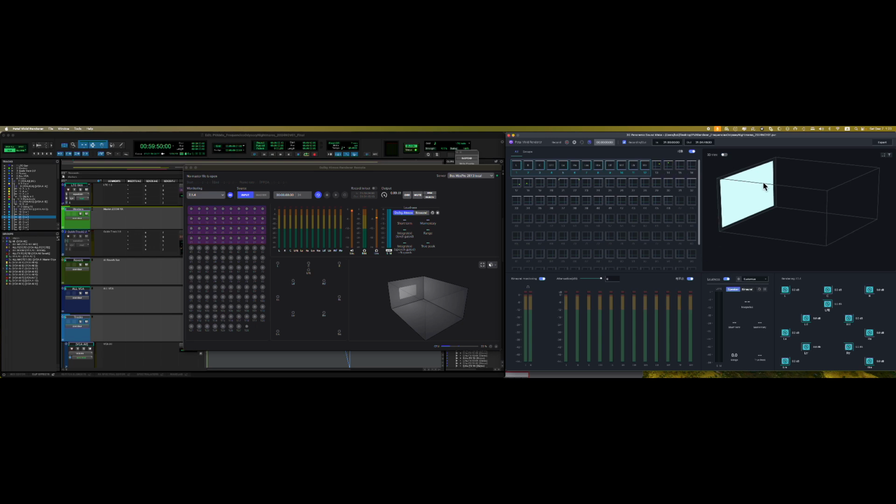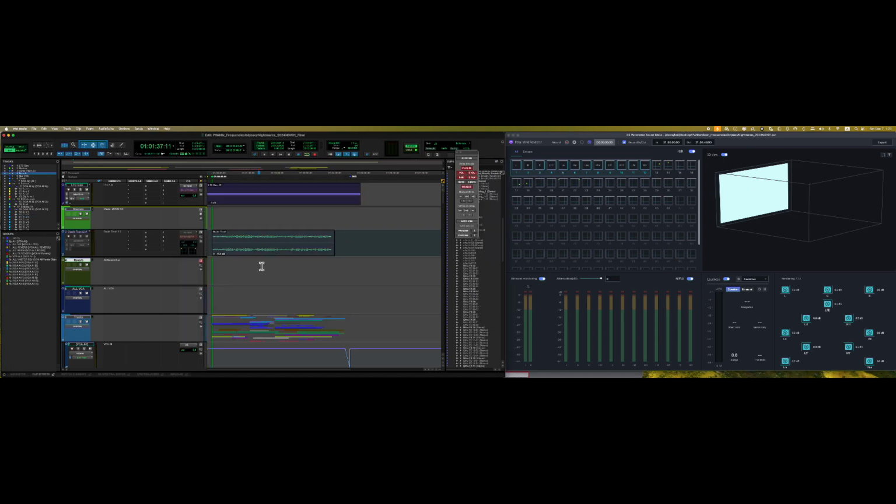So this is the 3D view. Oh yeah, when you play it, for example, let me play something, or let me bring down the volume.